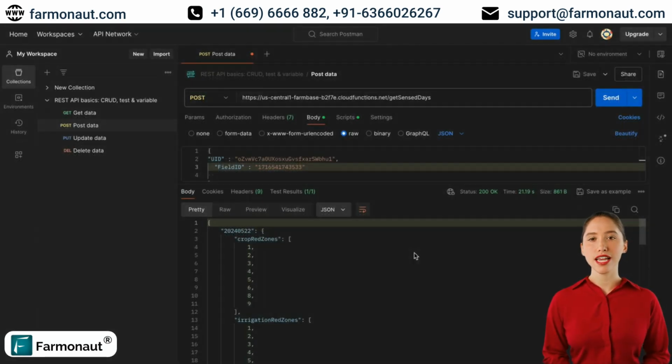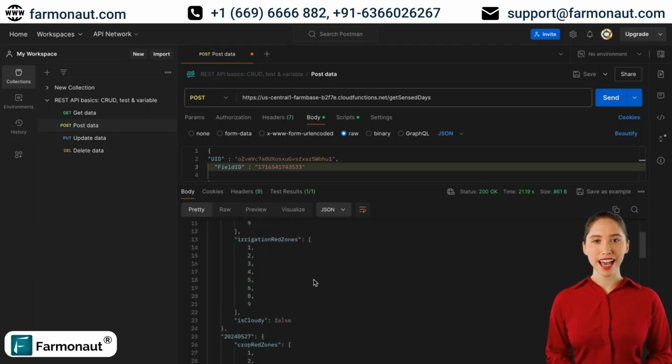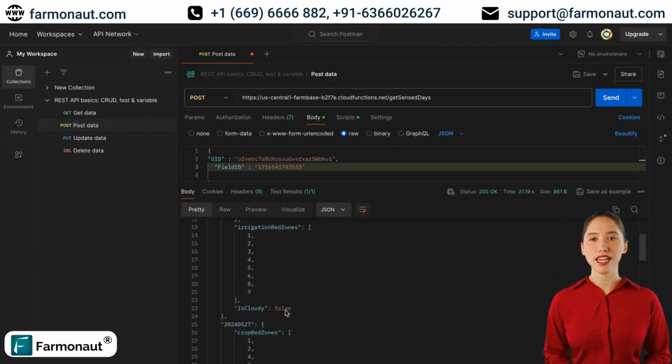Now, we will look towards another endpoint, getSARDays. As I mentioned, when there is cloudy weather, if it's cloudy comes true for a particular field, the satellite data won't be available for that field.